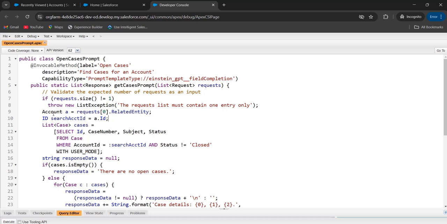Next, Account a equals request[0].relatedEntity. Here we are getting the account object from the request and storing the account ID in the account ID variable. Next, we are retrieving all the open cases under this account by writing this query. I want to display case number, subject and status, so I am retrieving these fields. Here we want to display only open cases, so we are giving the condition as status not equal to closed.